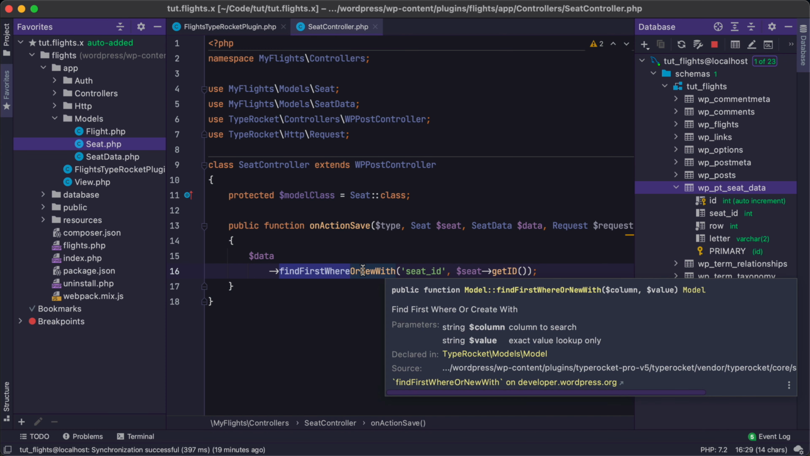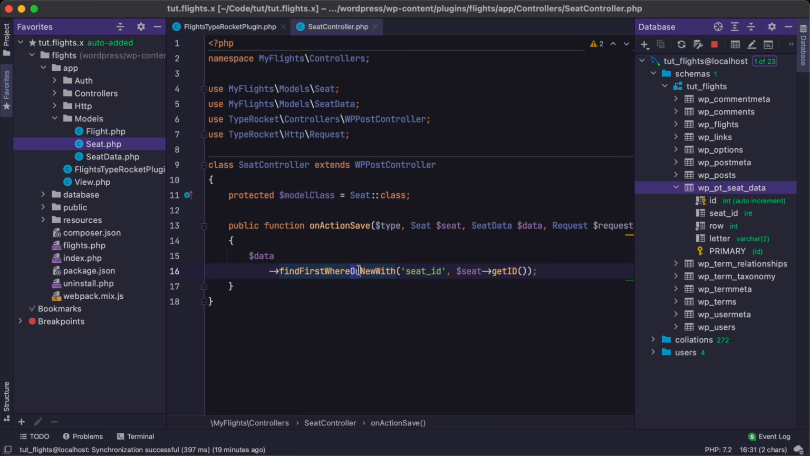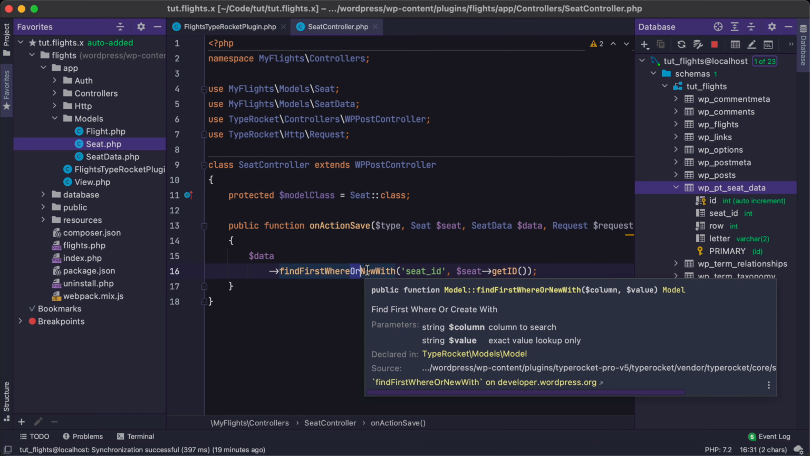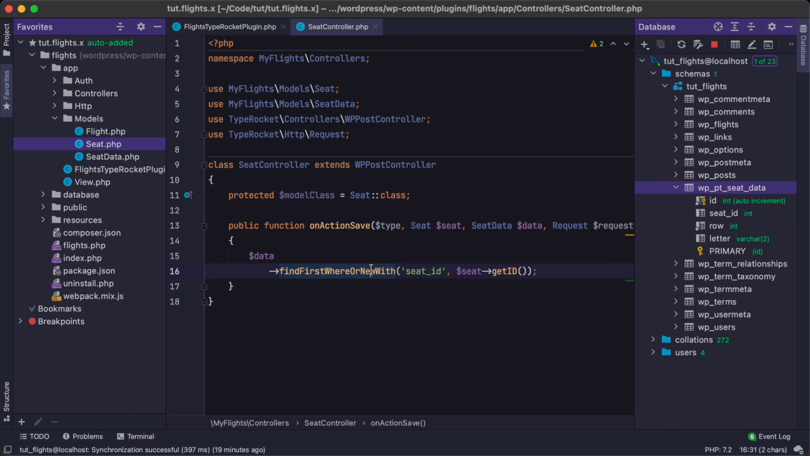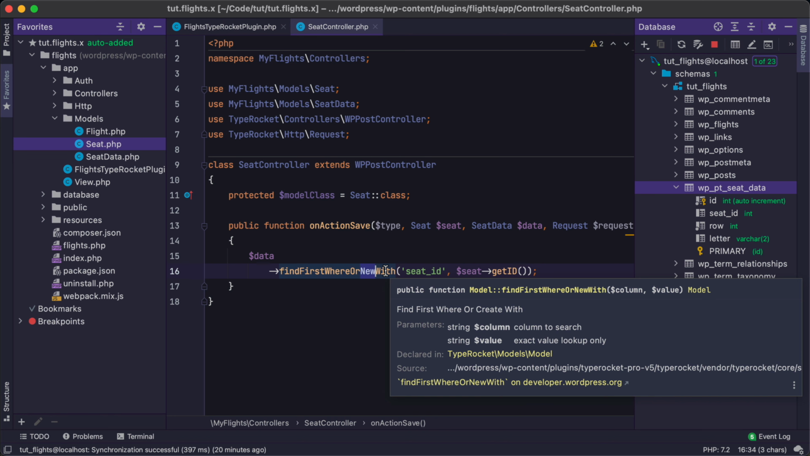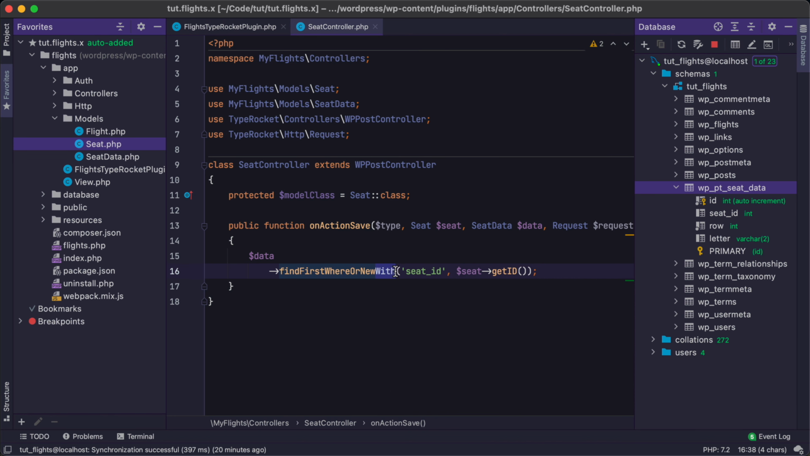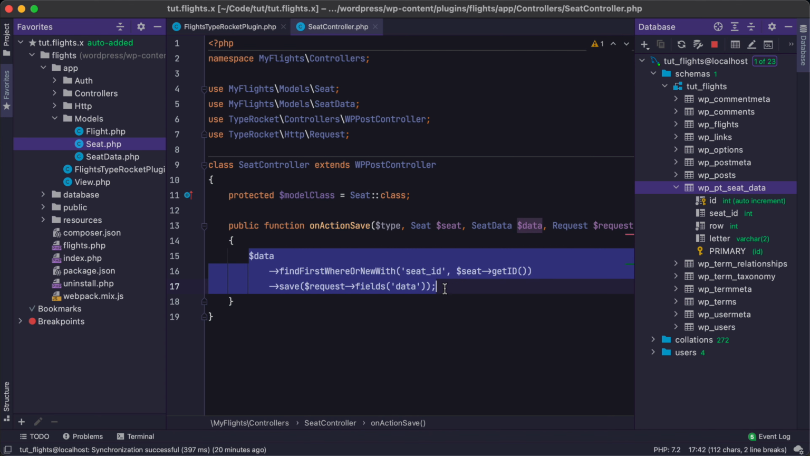However, what we're going to do next is say, hey, if we were not able to find that information, we're going to find the first one, or we're going to create a new version of seat data, and we are going to include with that new instance the seat ID of the ID that we passed. So it's going to automatically set the seat ID for us. And then we can just save the request data, and this does everything that we had in the code previously.